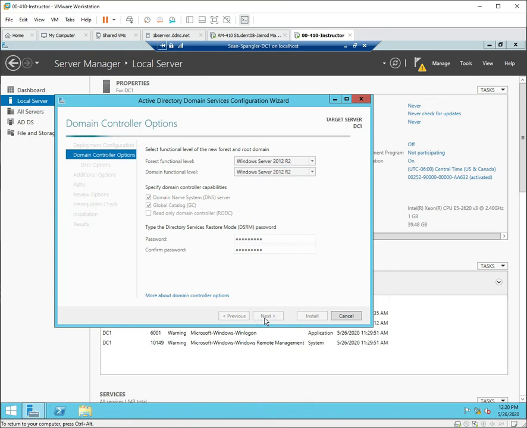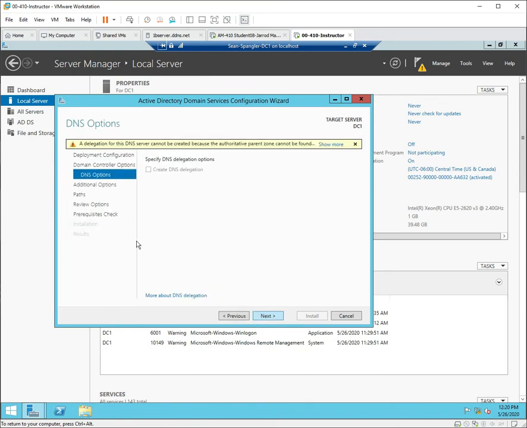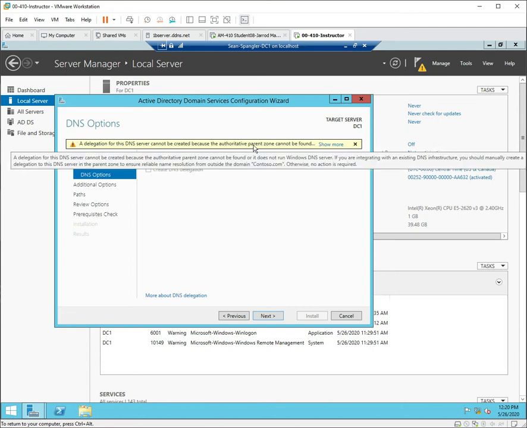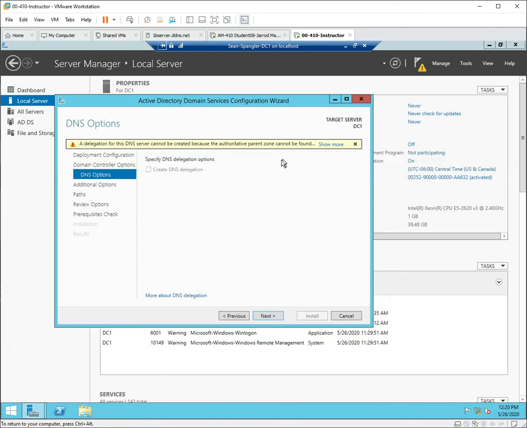And I will hit next. So here it's telling us this isn't a bad thing. It just says you need to have a DNS server created because the authoritative parent zone cannot be found. So it needs to be able to point to itself. It needs to say, hey, the domain controller lives here. Remember, the DNS is an address book. If people don't know where the domain controller lives, they're not going to be able to talk to it. So this is just going to create its own.